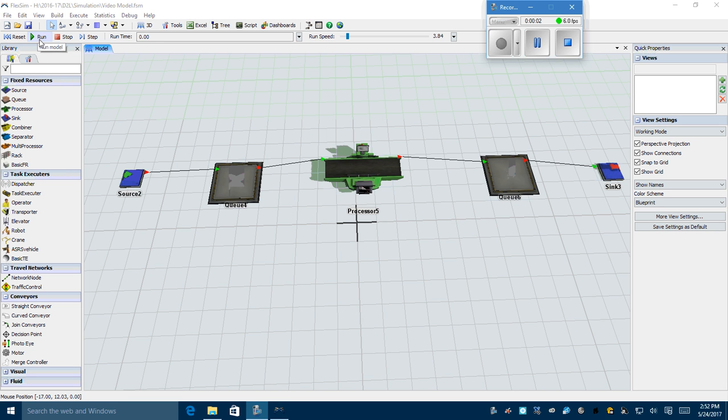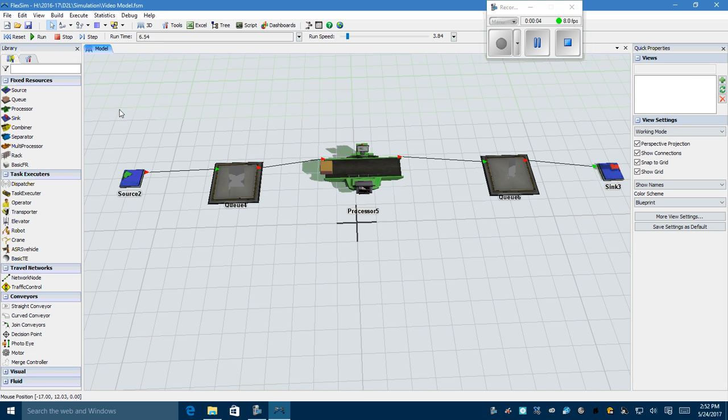We can see that when we run the simulation, there are boxes running through it. These boxes are called flow items, or items, and they move from start to finish in our model. Now, if I hit stop here, you'll notice that there is nothing showing in Q2, so it looks like nothing happens after processor 5.